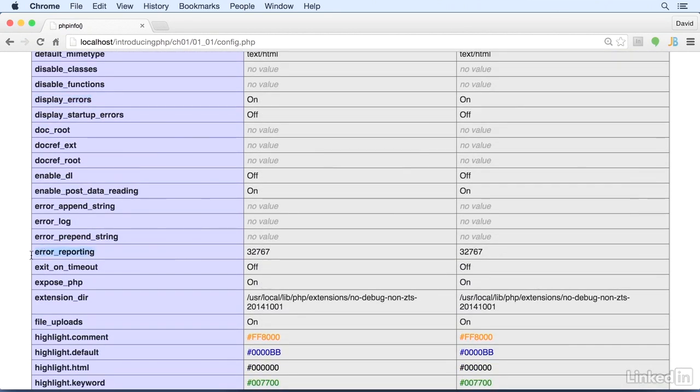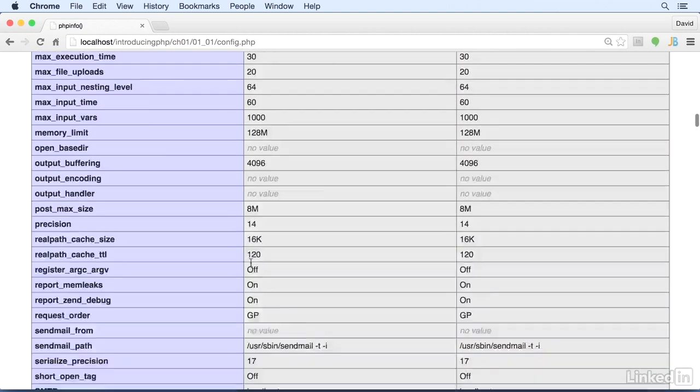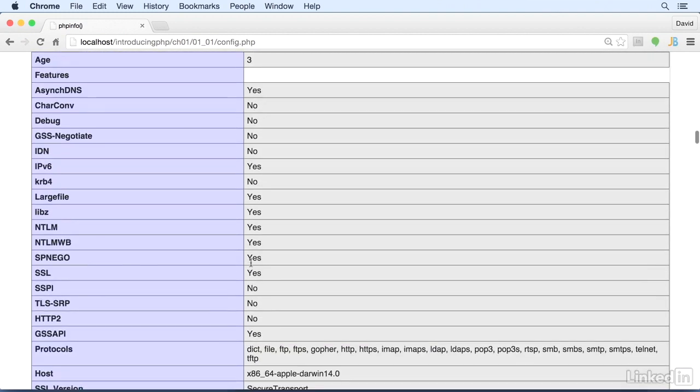Then the next thing we need to look at is error_reporting. It's this one here. And it's a numeric value, and it should be set to 32767 as shown here. If it shows a lower value on your system, follow the instructions in the next video. And there's one other setting that you should check. It's a bit further down. It's in the date section. Let's just find that.